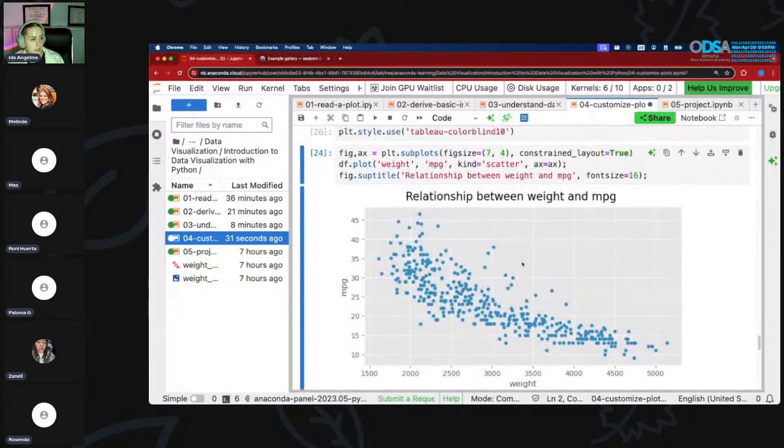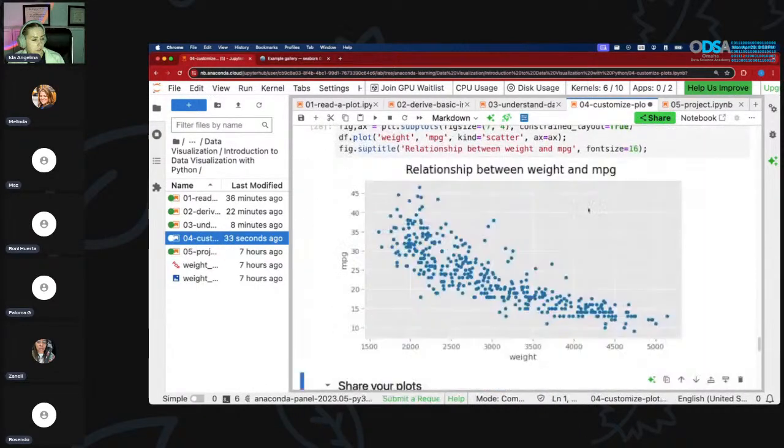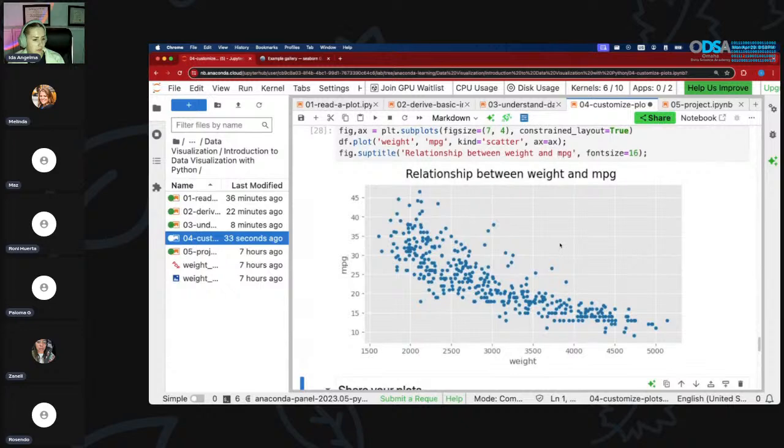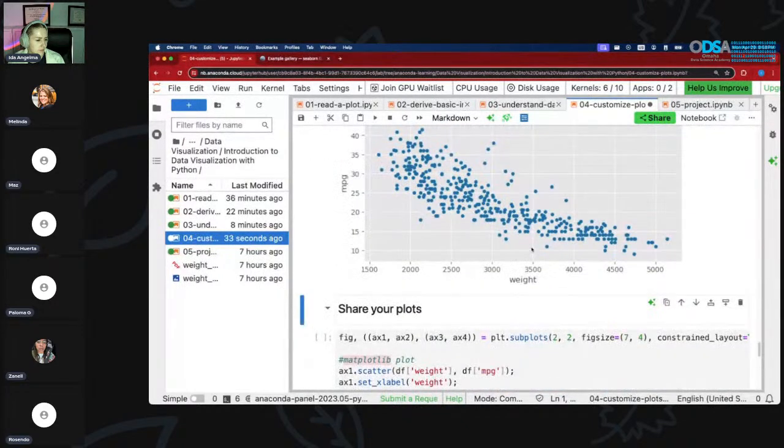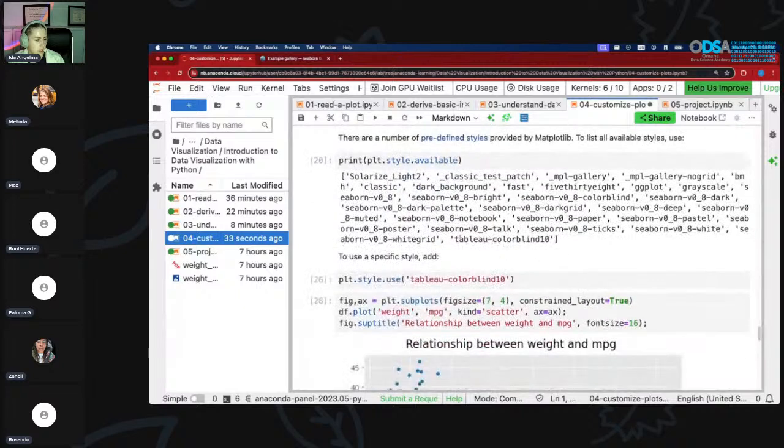plt set. So now if we were to do it, it doesn't look any different. Is it supposed to look the same? Let's see, what do we have? Let's try this one.